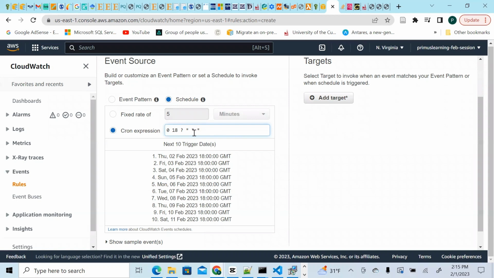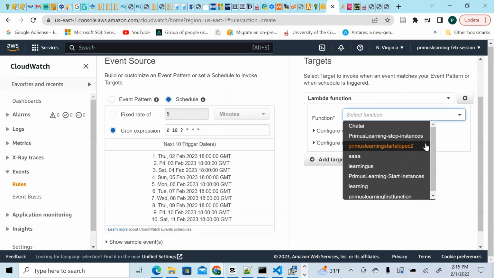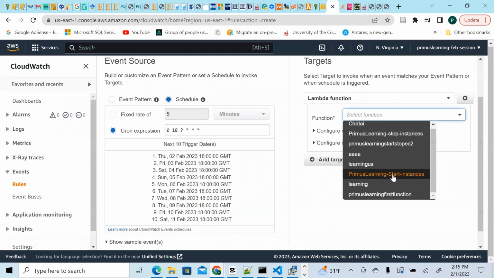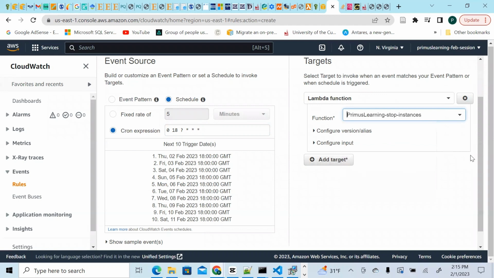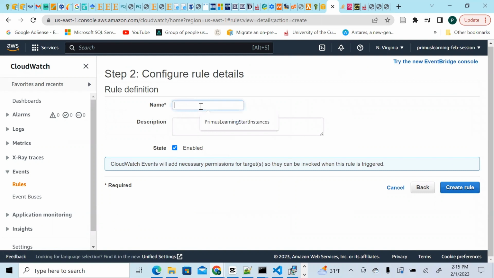And once you've defined it, you simply add your target. This one is the stop instance. The stop instance, Primus Learning stop instances. So this one, and then you hit configure and you give it a rule name, Primus Learning. So instead of start, we'll have stop instances, and it just stops EC2 instances every 6 p.m. Okay, so we have this, create a rule.